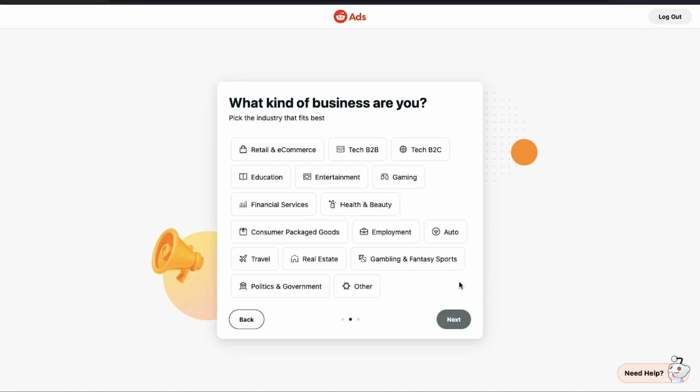This is the second step. You will be asked, what kind of business are you? From the list, you need to pick the industry that fits best. There are almost all kinds of industries here, like retail and e-commerce, education, entertainment, gaming, employment, travel, and much more. Select the industry that suits you the best. Here we are selecting entertainment, and then click on the next button.